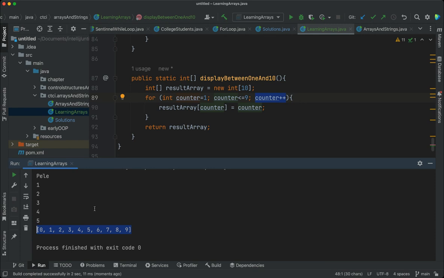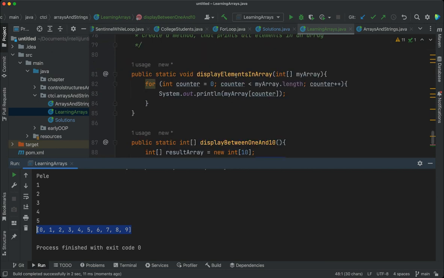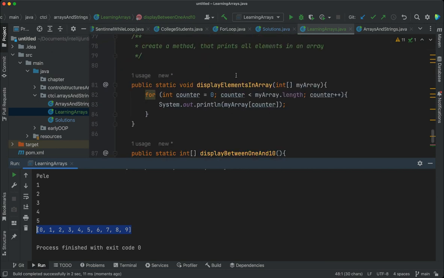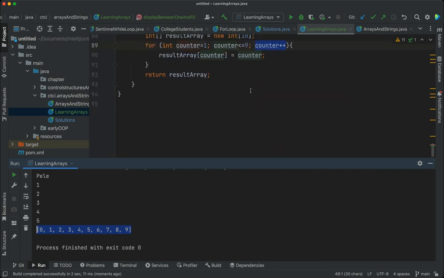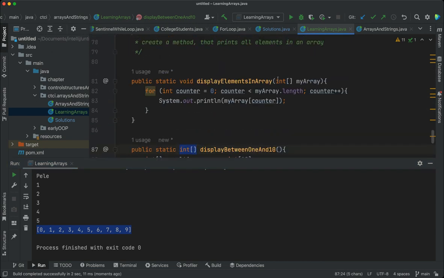Okay. So I think we are good for now. I think we are good regarding this. So yeah, basically you can return an array, okay? Just like you can also have an array as a parameter type.